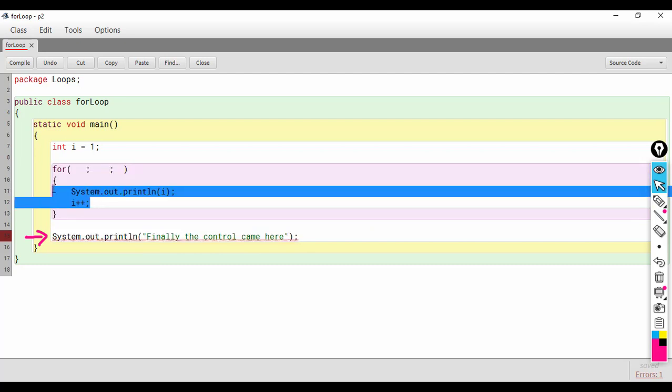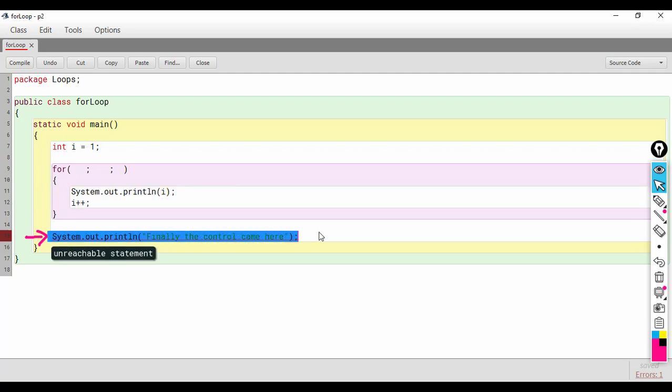And these two statements, that is line number 11 and line number 12, will keep on executing, and the control can never reach this line. So, we should take care of infinite loops.